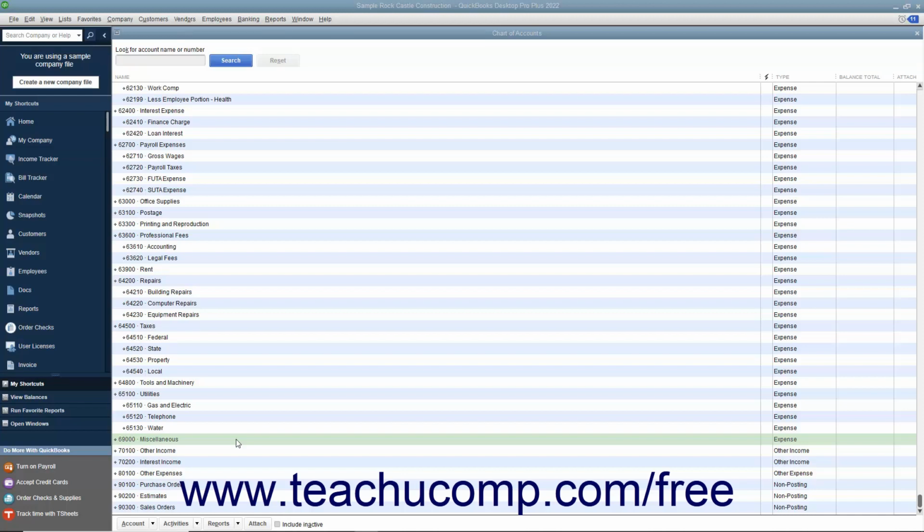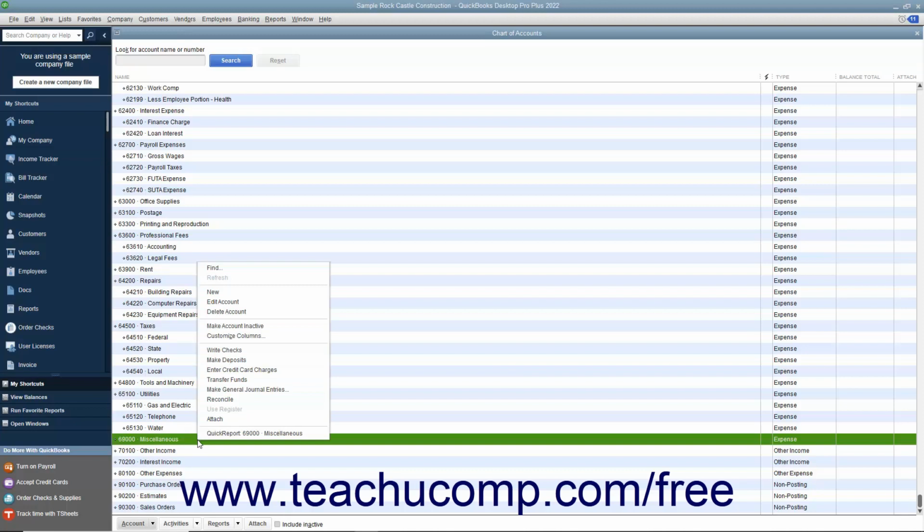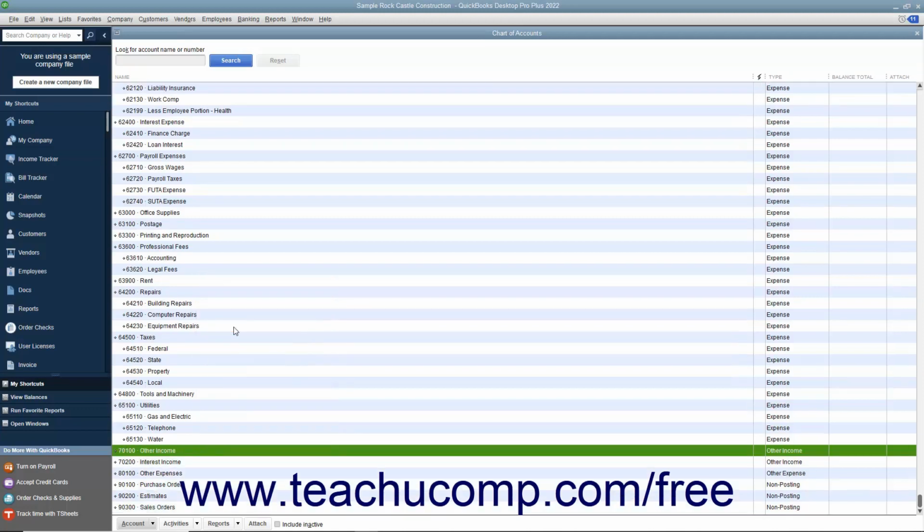To inactivate an item in any QuickBooks list, right-click the list item you want to make inactive within the desired list. From the pop-up menu that appears, select the Make List Item Inactive command to inactivate the selected type of list item and hide its display.